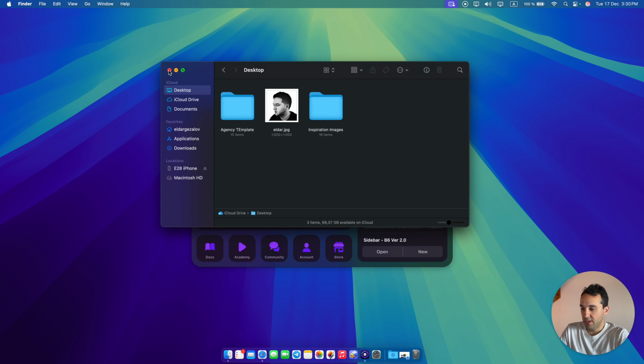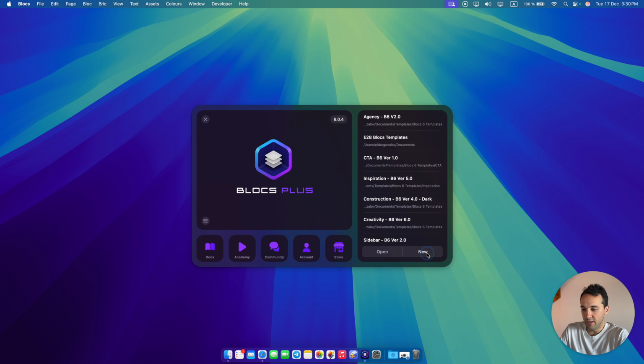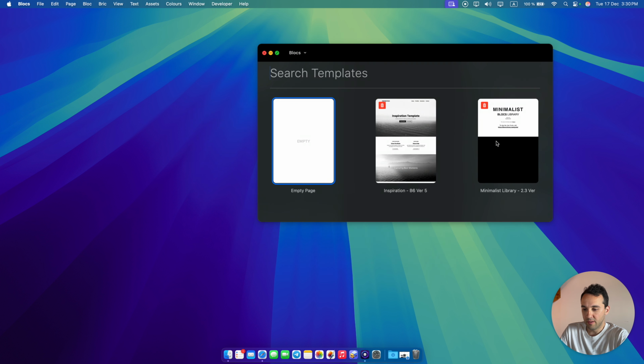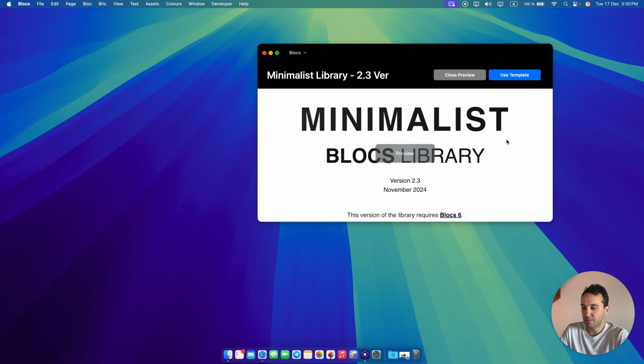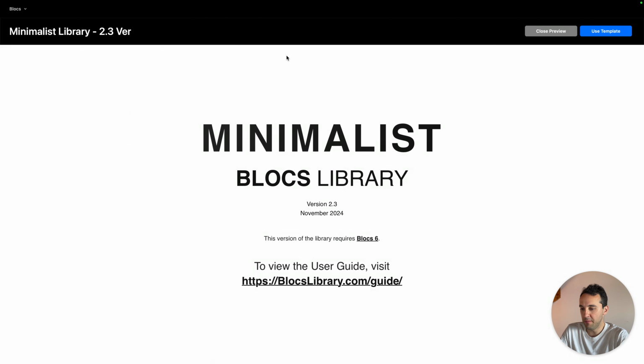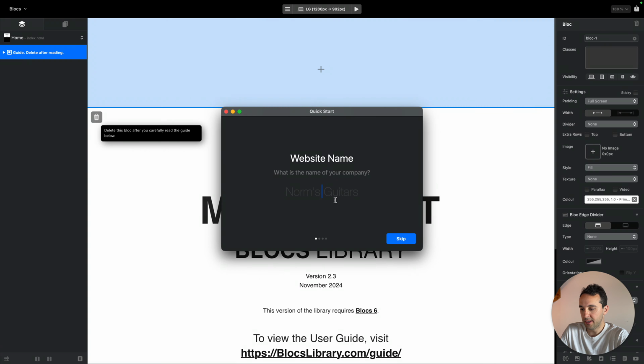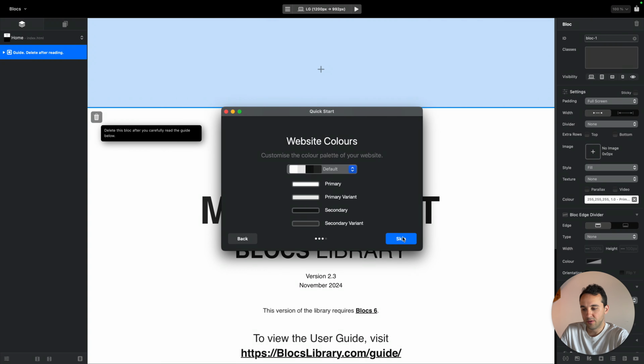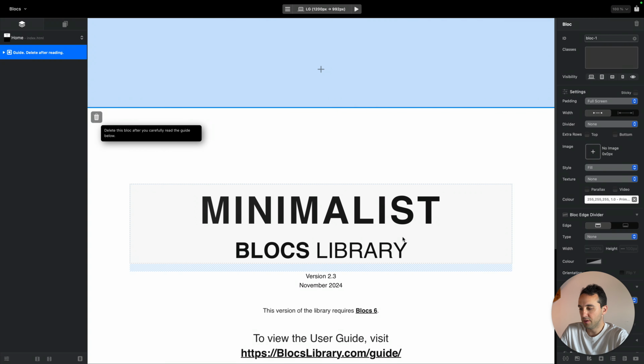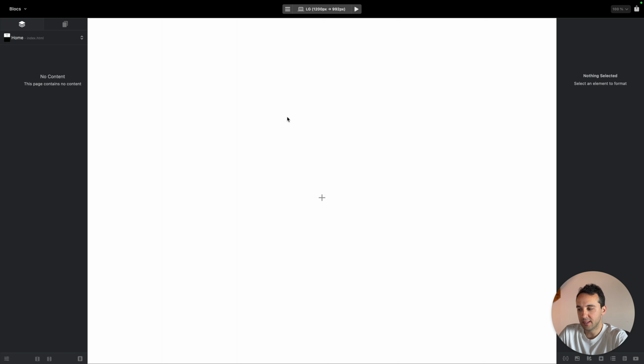So now I'm ready to start, and let's click New. And I will be using the Minimalist library 2.3 for this project, but any of the latest versions will work exactly the same. So I will use this template. No need to change anything here because we will do that later in the project. So I'm going to go fast, but I will try to explain everything I do.